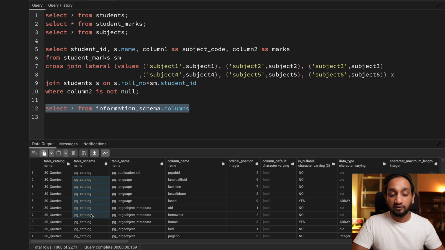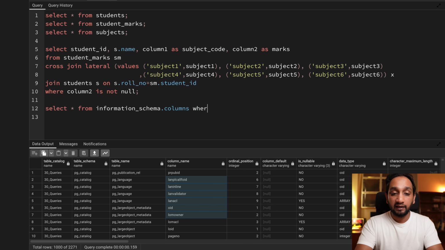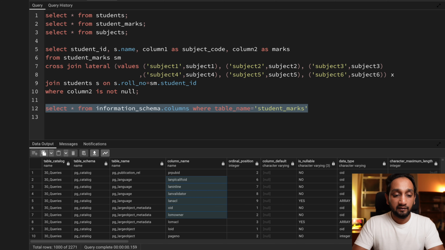Okay, this is not the schema that I created. These are some default schemas. What are the different tables and what are the columns they have, right? Now the table that I am interested in is table name equal to, I think, student marks, right? So that is what I'll put here. Okay, and this is what I need.